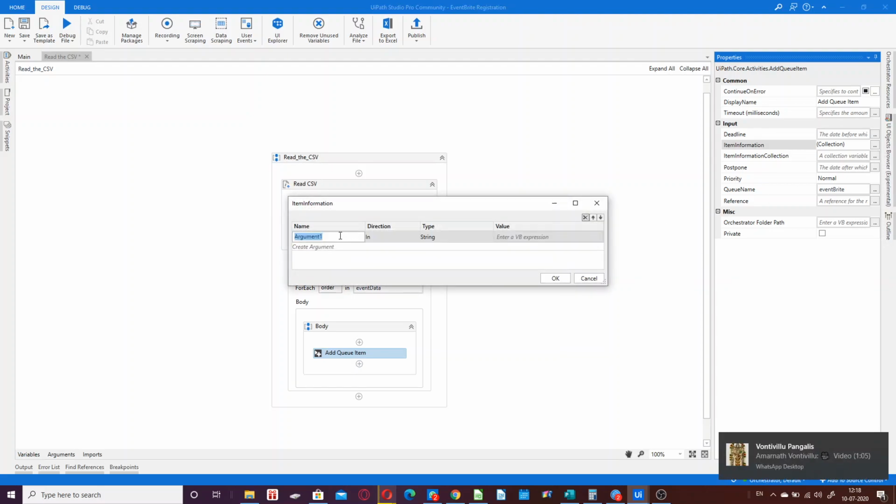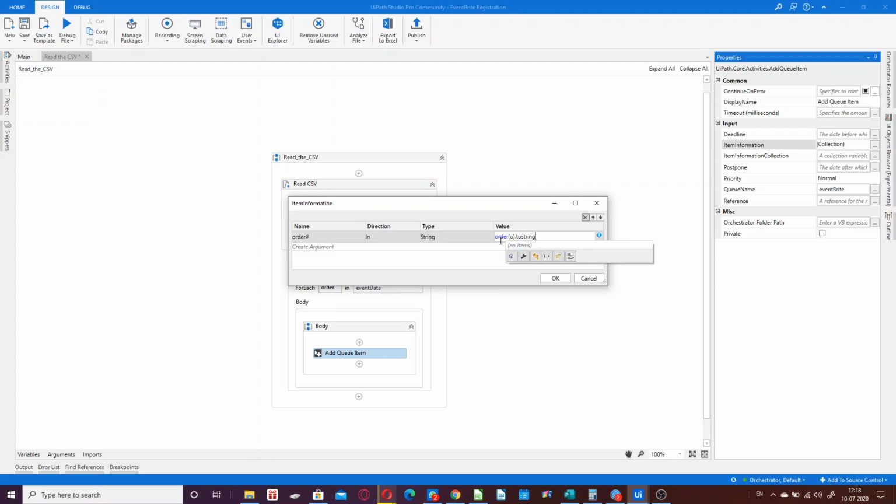For adding the collections, I need to start giving the name. So one is the order number, which is my first one. The first one is each and every order, and the name is order of 0, because the column index always starts from 0. That's it, guys.